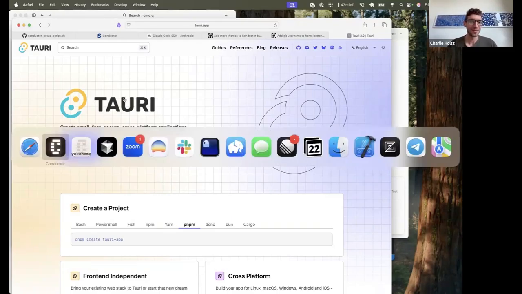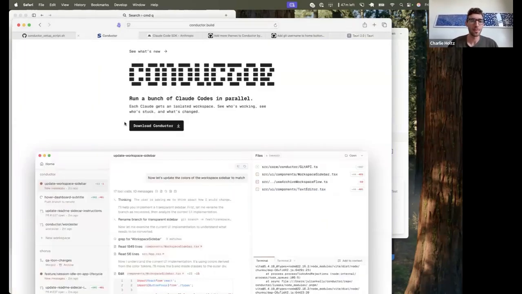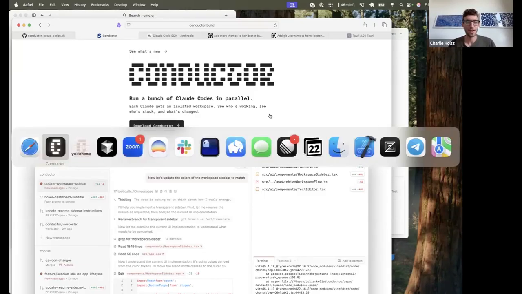I would love to get it working for Windows and Linux. Windows especially is very requested. If you want to, on the landing page, click the join Windows waitlist, then we can get you an early version once we get a build going.